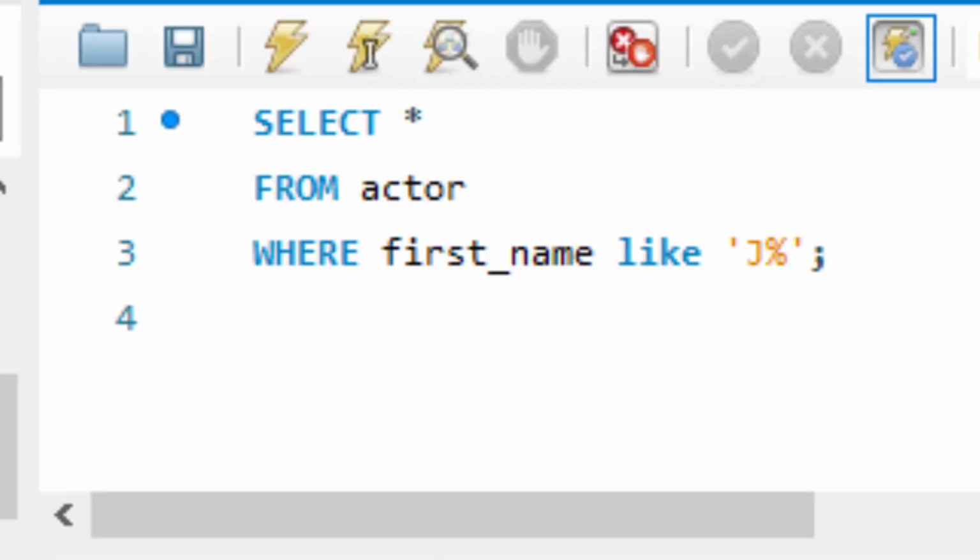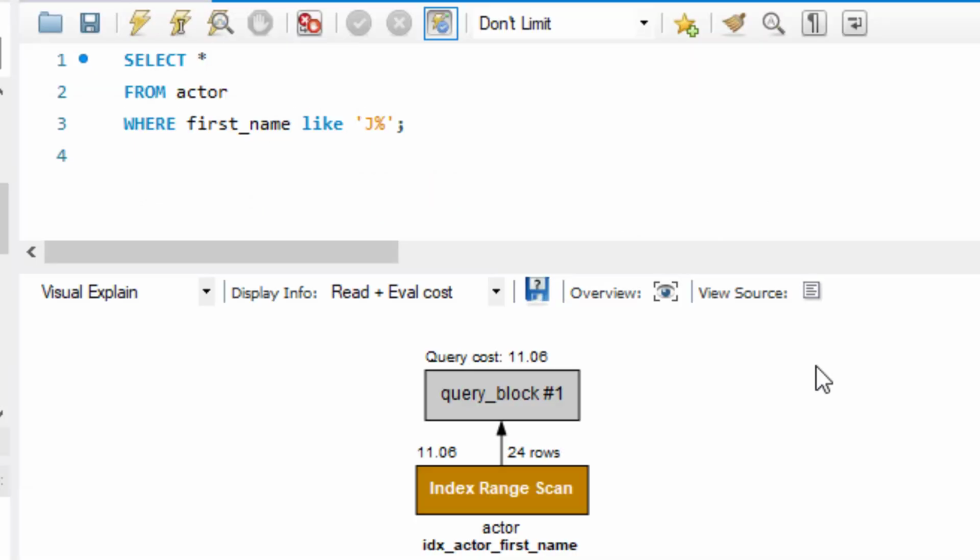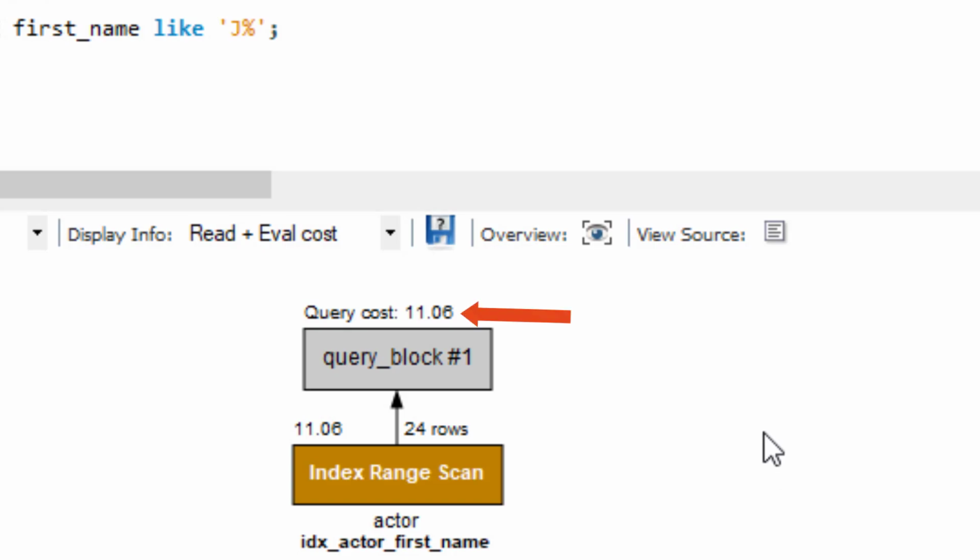Now that we've added the first name index, let's rerun our query, and we can see that the query execution cost has dropped to 11.06 milliseconds, significantly faster than the table scan.